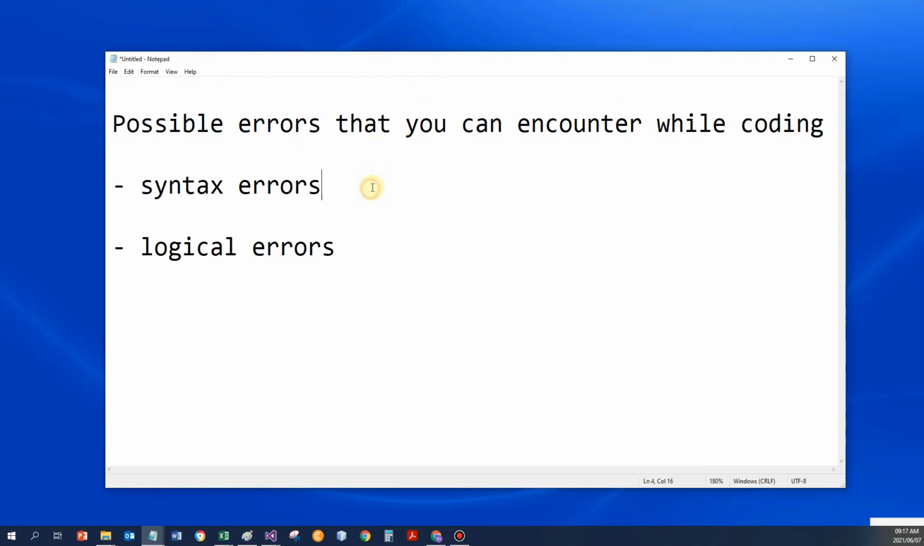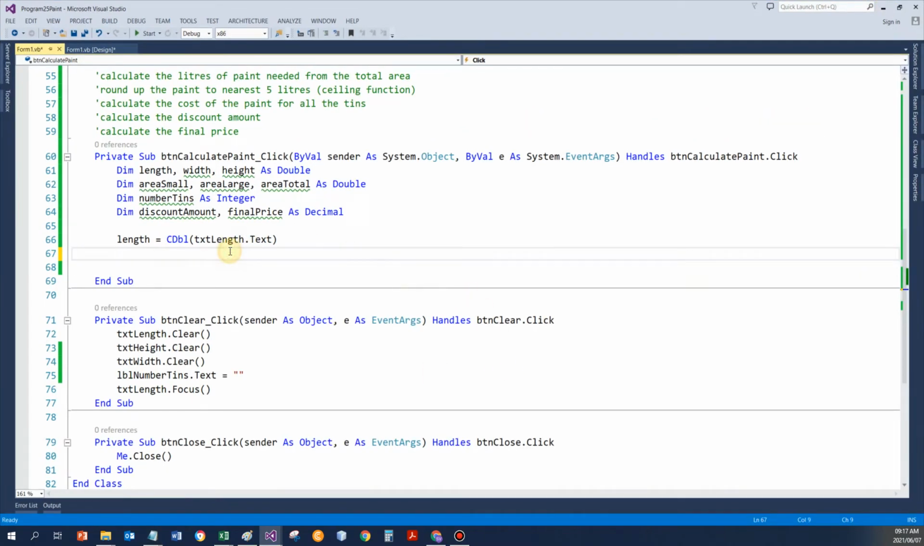So, first of all, we can encounter syntax errors. Syntax errors would be errors where you don't follow the rules of the VB language. So, if I can have a look, after I've declared the variables, I get green squiggly underlines. These are warnings, and for now I can ignore them. They just say, you said you want to use these variables, but you haven't used them yet. That's perfectly fine. That's because I'm still busy coding.